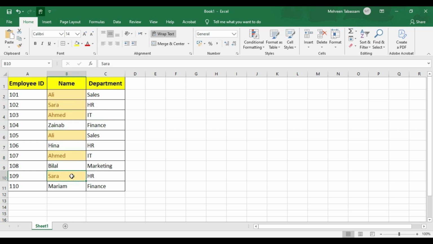And that's it. This is how you can easily remove duplicates in Excel in seconds, or highlight them if you prefer.